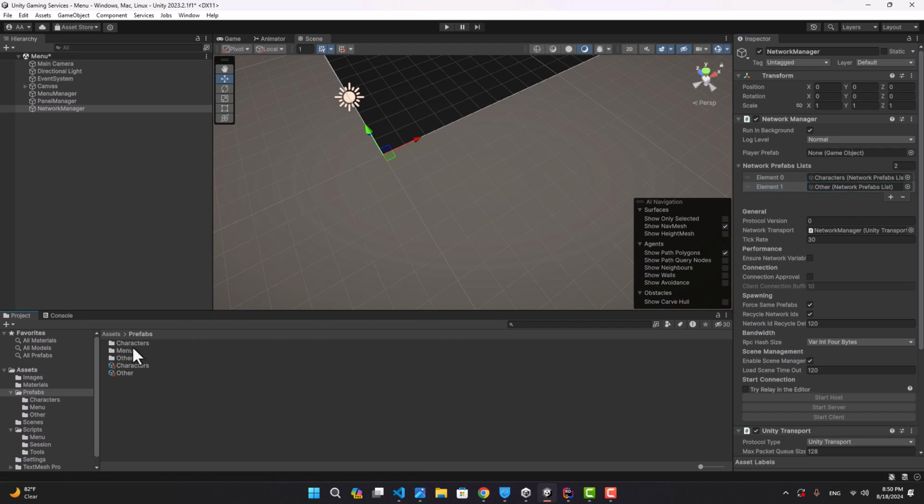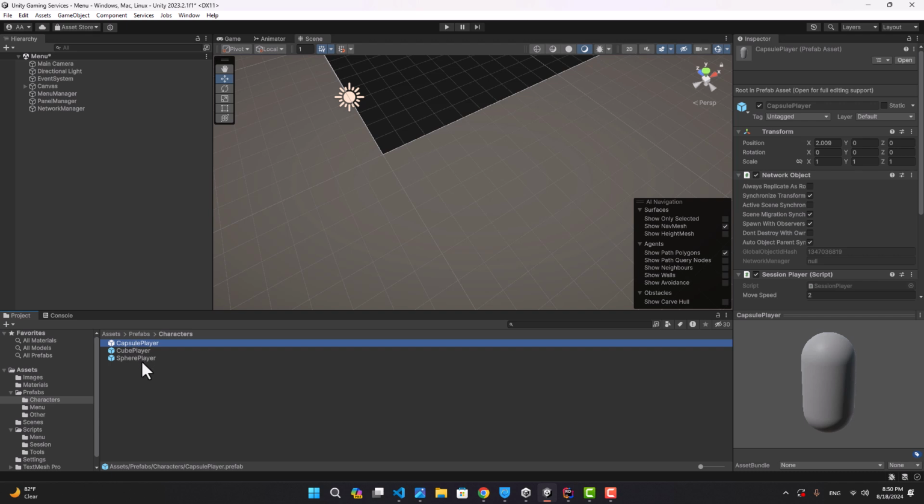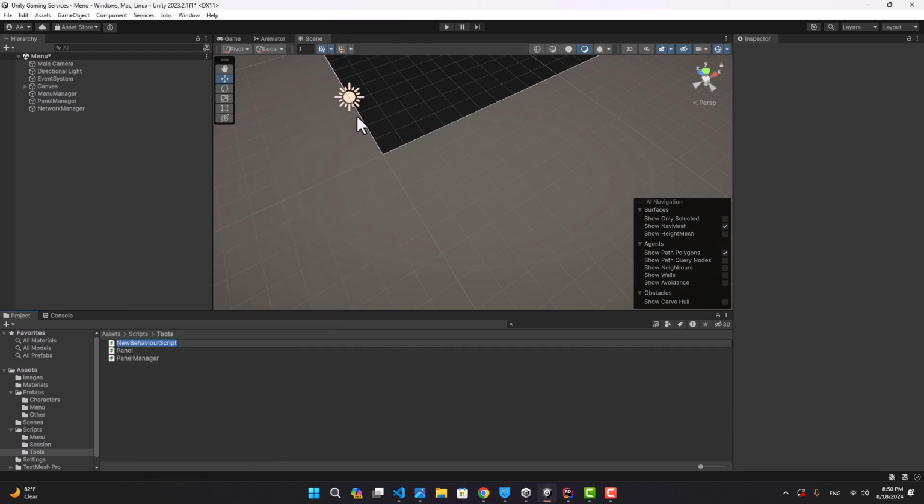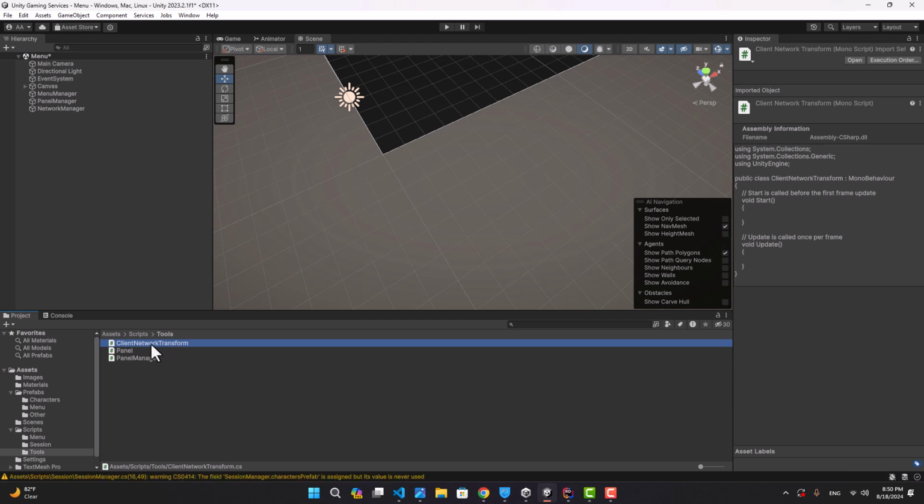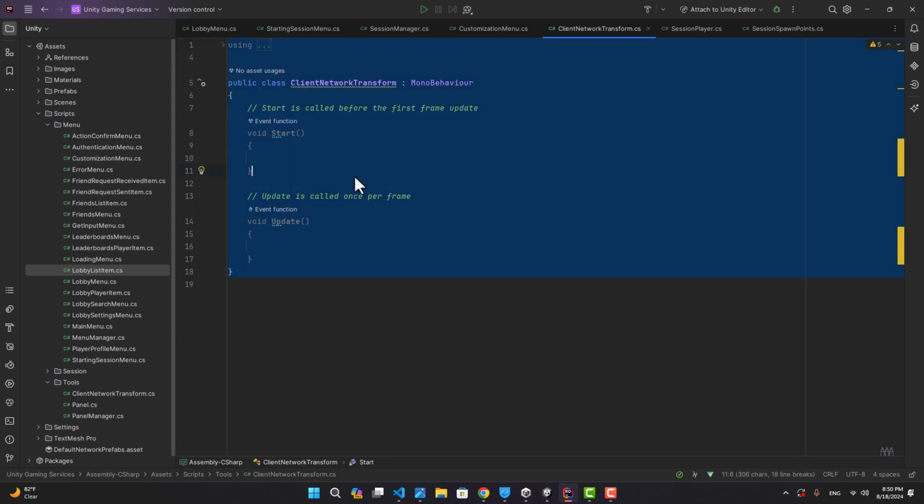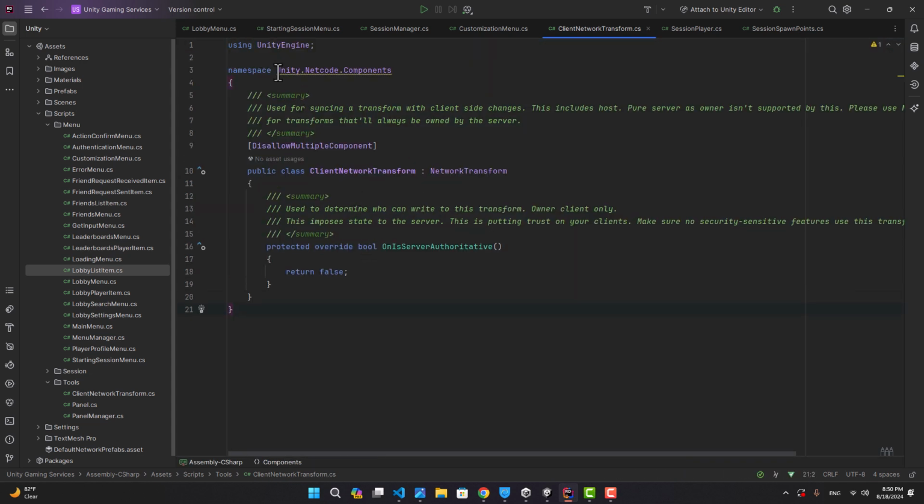Also, to sync the transform of our player characters, we need another script. So I'm going to go to the tools and create client network transform. Network transform already exists inside the netcode, but that's server authoritative. In order to make it client authoritative, we're going to create this script, and I'm going to change it like this. I'm going to add it inside the Unity Netcode components namespace, and I'm going to inherit from network transform, and then I'm going to override OnIsServerAuthoritative, return false, which means it's client authoritative.